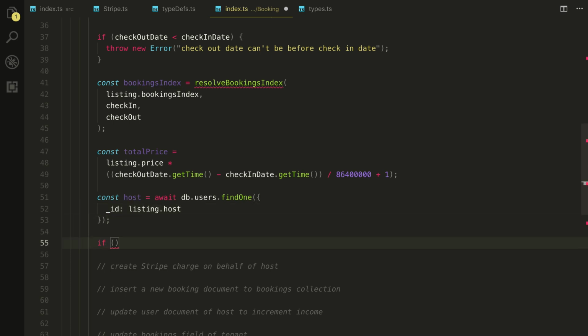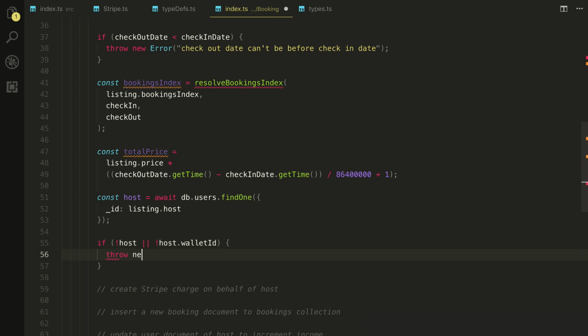We can then have a check for 2 things. If this host object doesn't exist, we'll throw an error. Additionally, we'll want this host connected with Stripe. That's the only way we'll be able to pay them out. This Stripe check is part of the wallet ID field of this host object. So if either the host doesn't exist or the wallet ID field doesn't exist, we'll throw an error that says the host either can't be found or is not connected with Stripe.